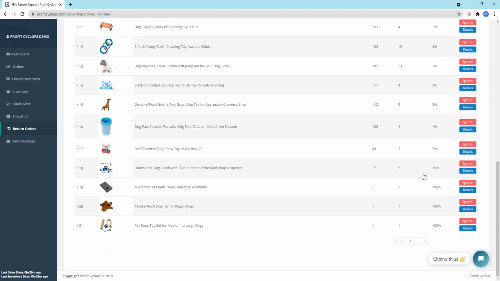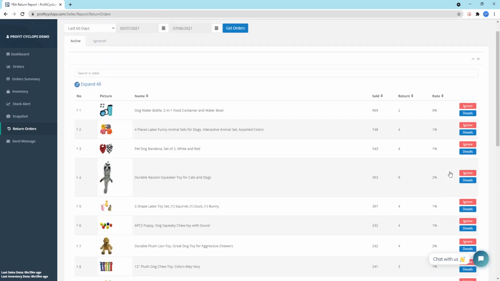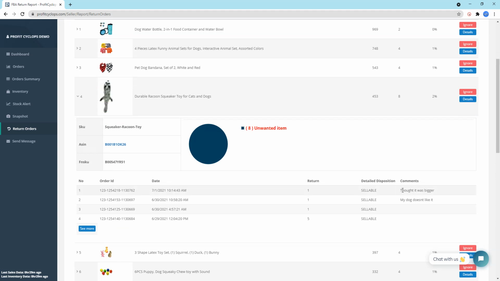And once you go down, you're going to see all the items that sell a few have a really high return percentage. This is something we always hear and we always read, but seeing it is something totally different. So let's see what the issue is with this one. You just click it. It gives you a detailed page of why the item was returned, and 8 of them were unwanted items. So this means this product has an issue with the pictures. People think it's bigger, actually it's smaller. If you fix it, you're going to see this go down and your sales increase.